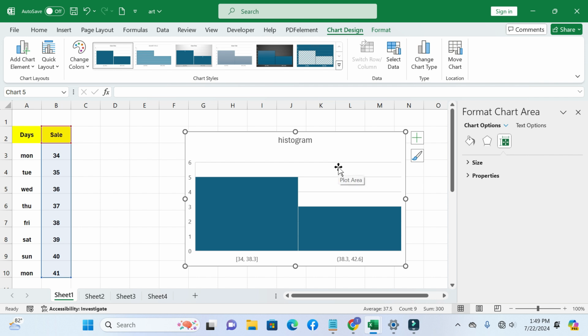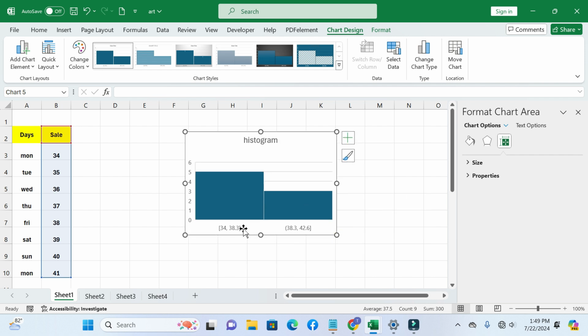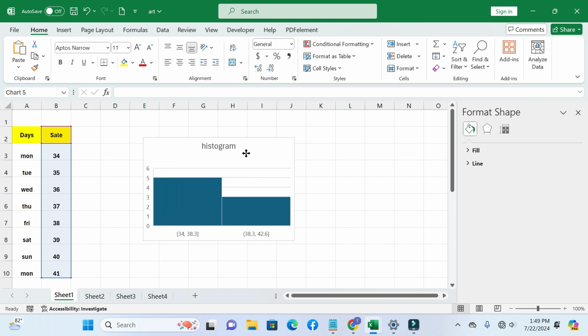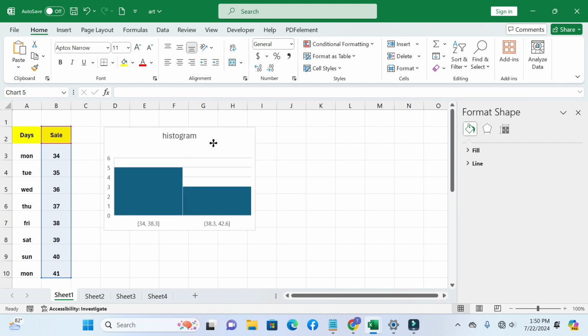If you want to change the size of the histogram, you can see a small circle at the corner, then press the left side of the mouse and drag according to your need. So you can see the size is changed. If you want to change the position of the histogram, then place the cursor on the histogram, then press the left side of the mouse and drag according to your need. So you can see the position is changed in this way.